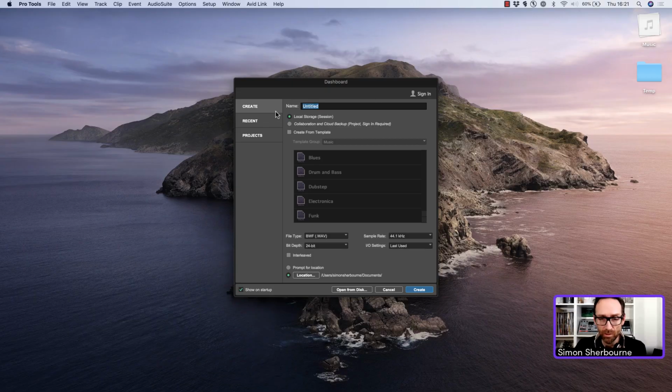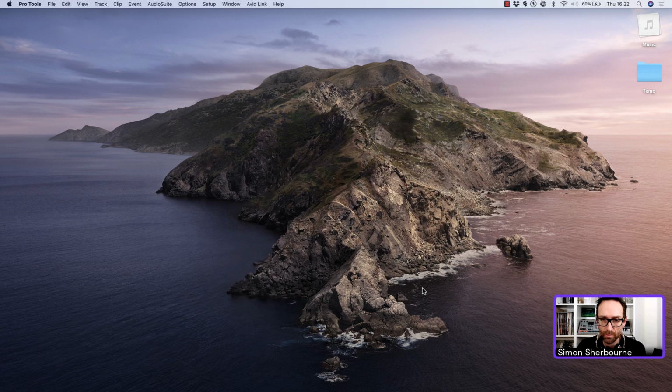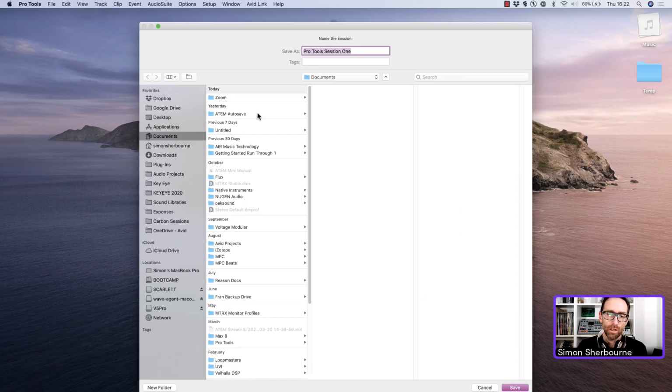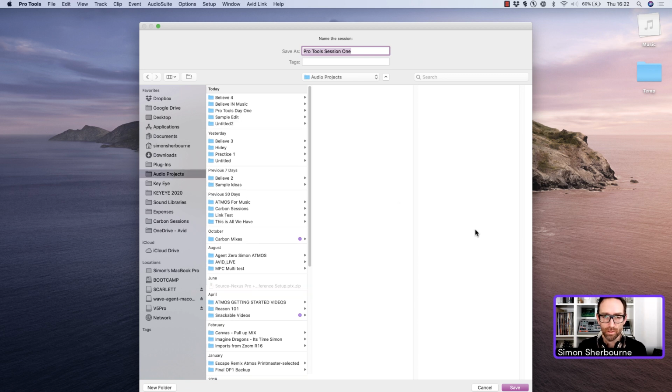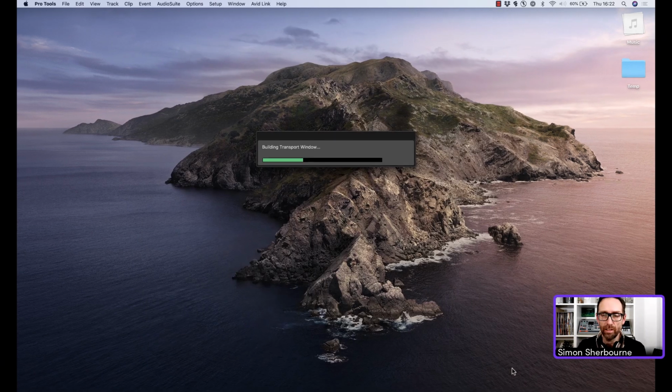First thing you're going to see when you launch Pro Tools is the dashboard. And this is for creating or opening a project. So we're going to start by building a local session from scratch. So let's call this Pro Tools Session 1. Okay. I'm going to ask it to prompt for a location so that it will ask me where I want to store the project. Okay, I've got an audio projects folder where I keep most of my Pro Tools sessions, so I'm going to save it in there.